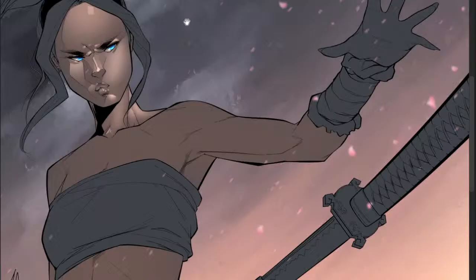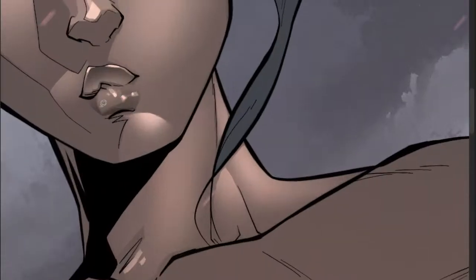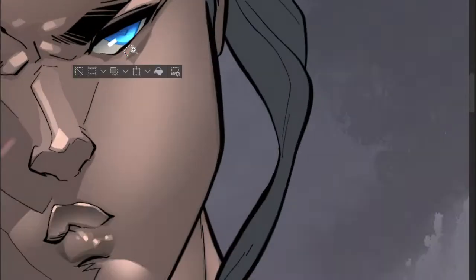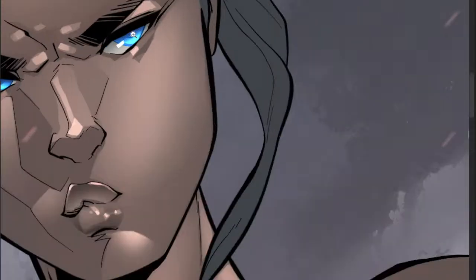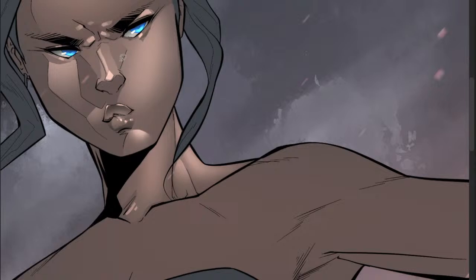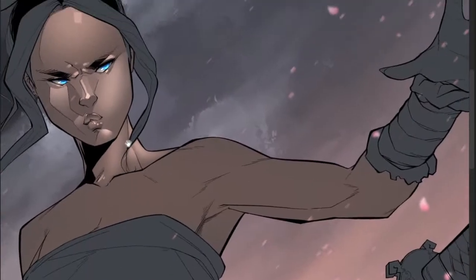So we are just going to render our work, and look at the way I render the lips. It's so nice. And look at the way I render the eyes too. Give it that crisp, sweet look.